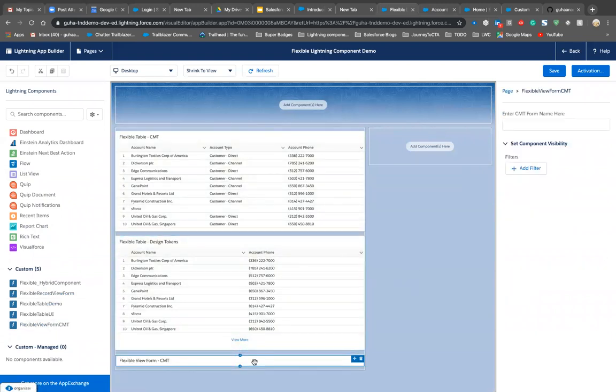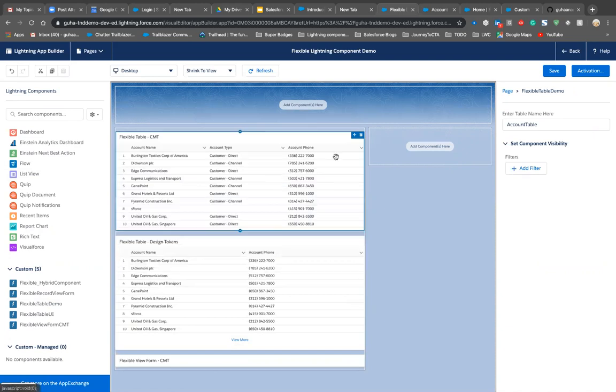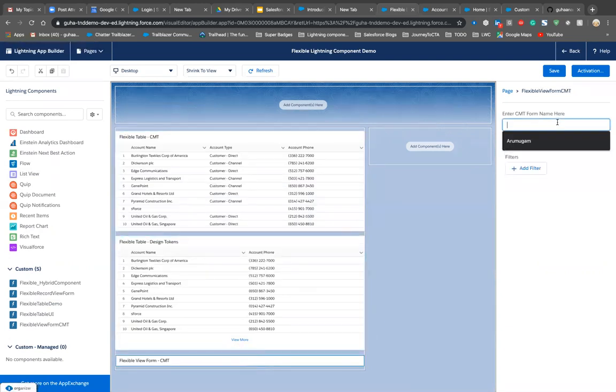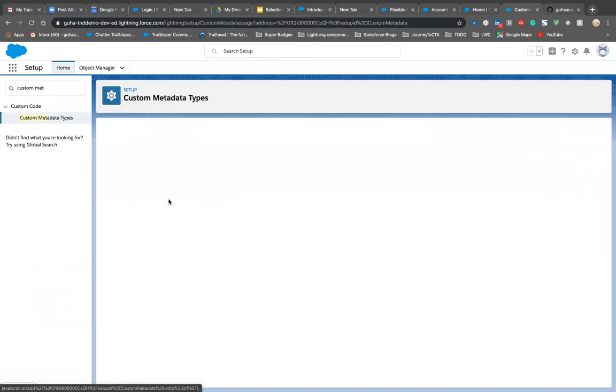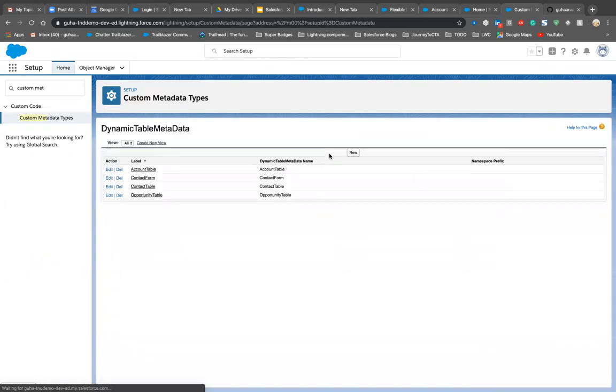So if you see here, I have this form here. And for the form, it is very similar to how it showed up for this one, right? So it's asking me the keyword to give. And with that keyword, it's going to directly search in the custom metadata types. So let me pull out a particular record for the custom metadata type that is in the form.